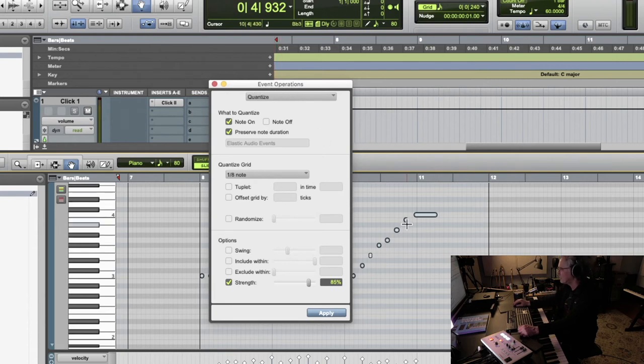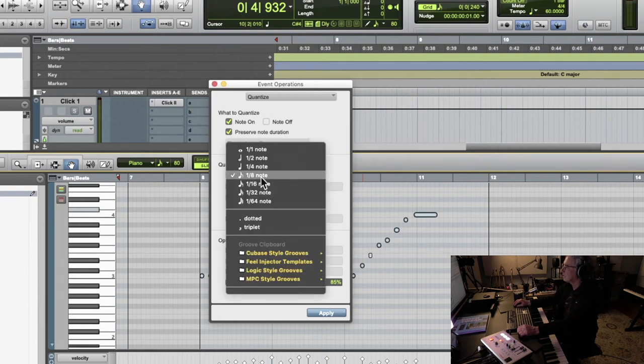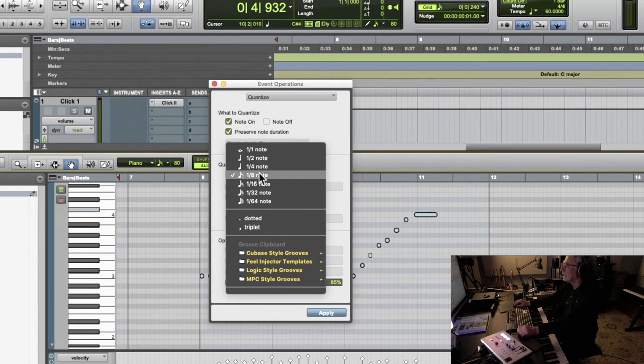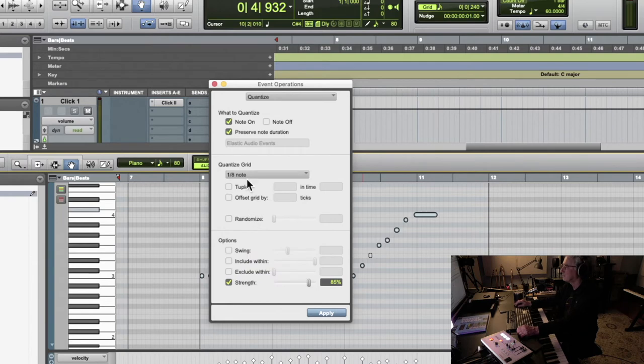operations because every one of these notes is a MIDI event with many parameters to it. We want to quantize the note on, preserve note duration, and our quantize grid, we could set it up to all these different parameters. And if we wanted to get a triplet, like an eighth note triplet, we would select eighth note and then select triplet. So it's a two-step, and then make sure that you deselect triplet to go back. Or if you want a dotted eighth note, we could do that, and then you have to deselect it.